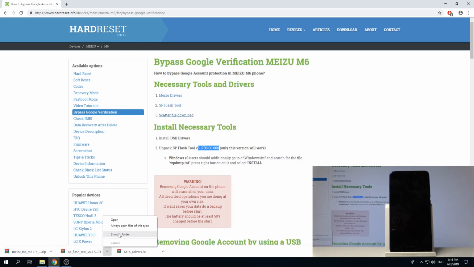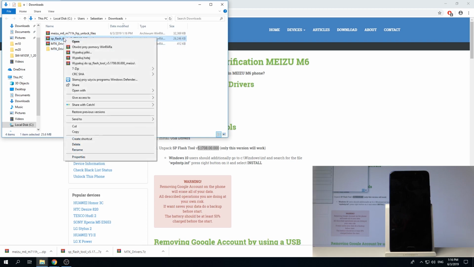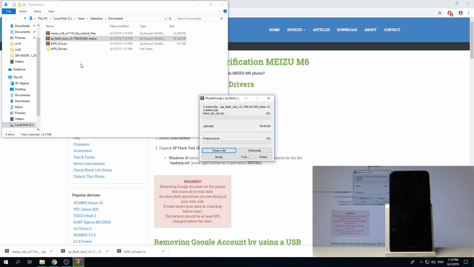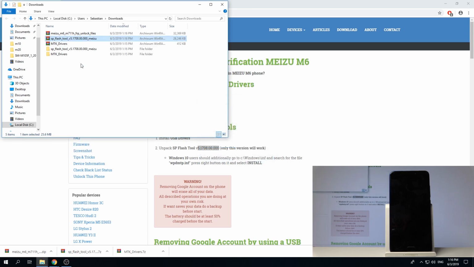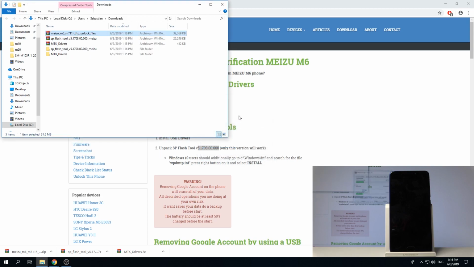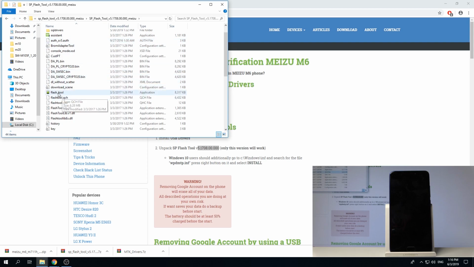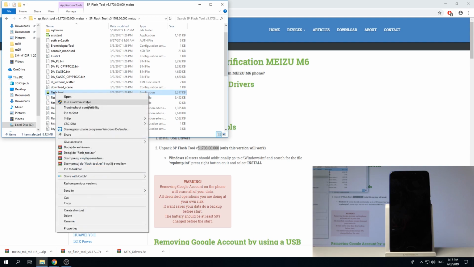So now let's go here. You can unpack this, and you can also unpack this once it has downloaded. And from here we will run the flash tool. So go into the folder and you will see this flash tool, the one that has application as a type. Right click on it and open as administrator.